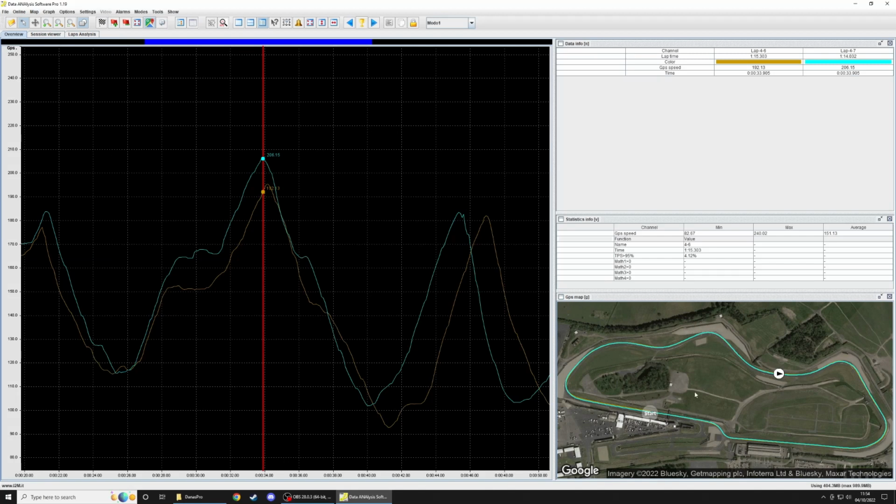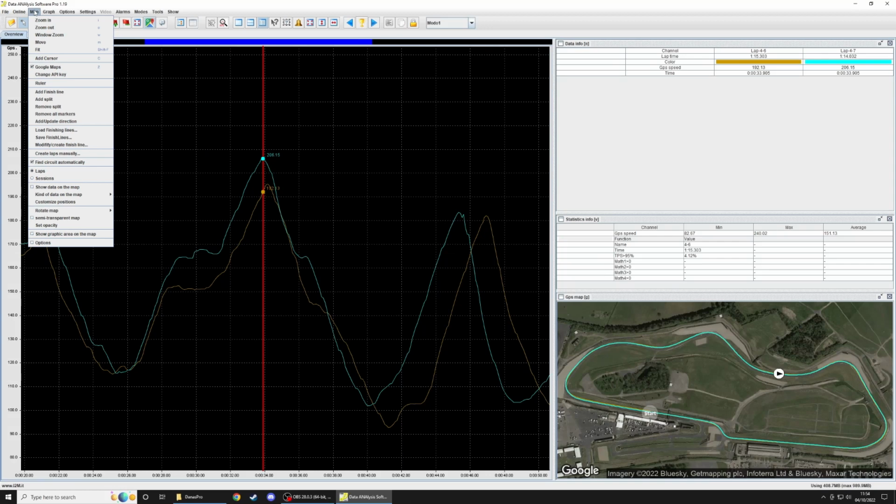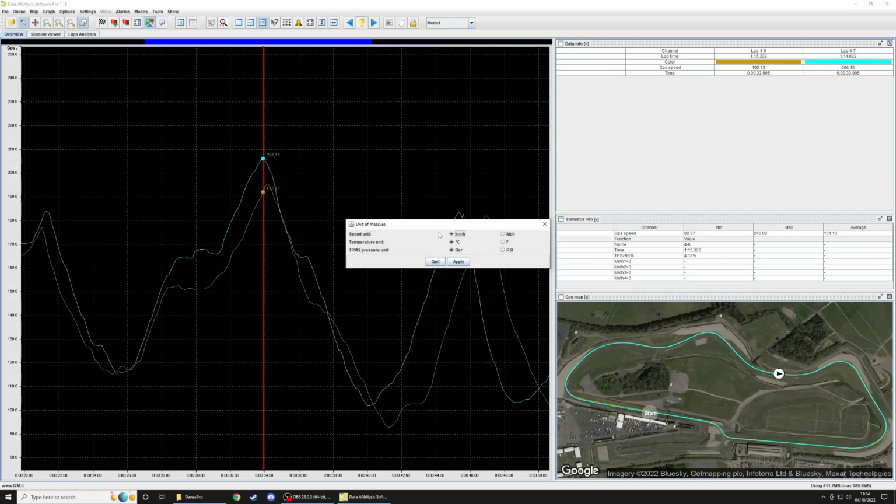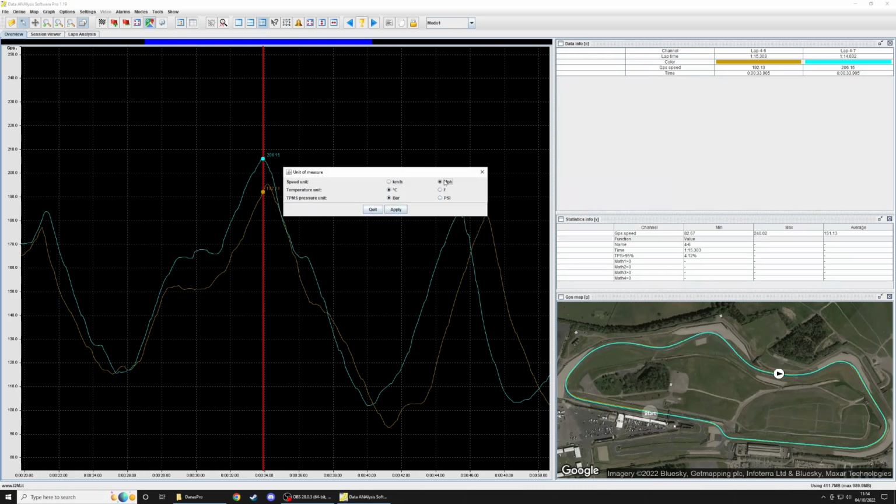We've got Donington Park. So I'm looking at speed, and I'm looking at this left after the old hairpin on the approach to Sheens, and I'm seeing a big difference in speed, but this means nothing to me because I don't understand kilometers per hour. So let's go and change that in options and configure the unit of measure to something that we can interpret. So miles per hour, Celsius, PSI, that's what we like.